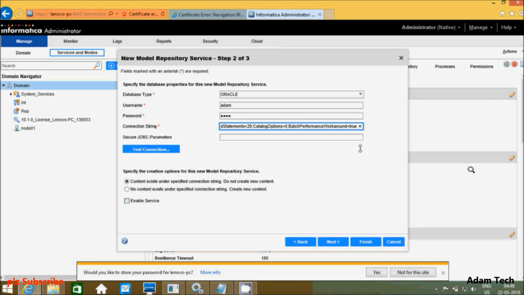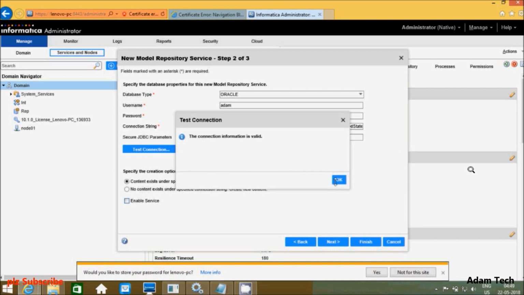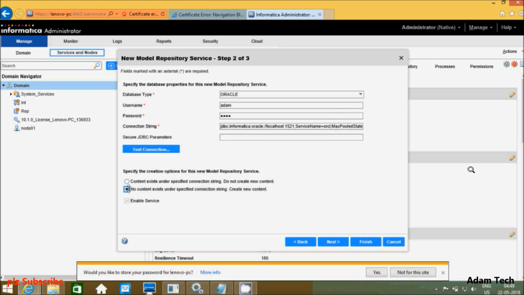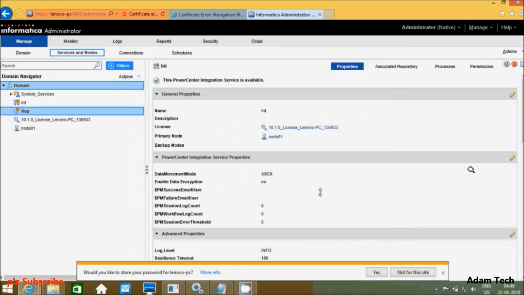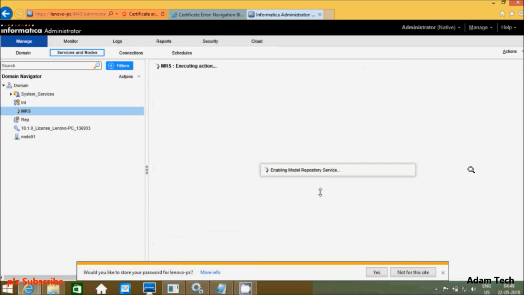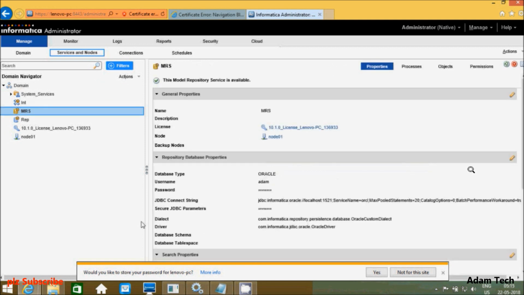Now next click on test connection. So I have connection valid. Now hereafter click on no content exit and click on next and finish. So at your execution action is going on. So see at your model repository service, here it's created and here available. So this is the way we can create a model repository service.